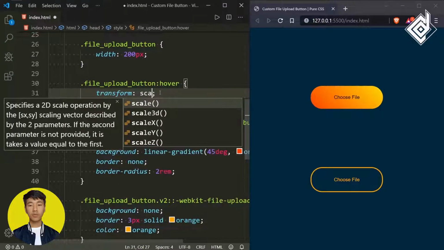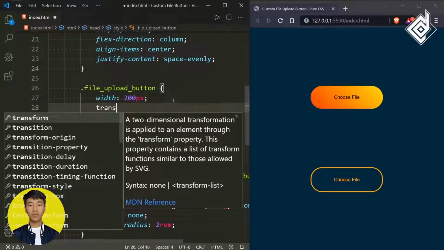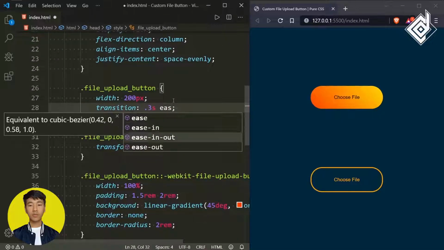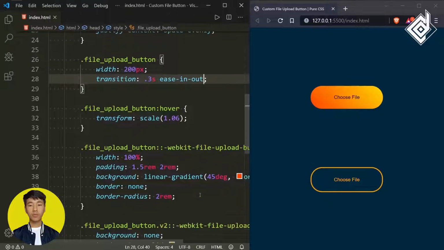I want to give the scale to 1.06. So now when you hover, you can see a kind of zoom in effect, but there is no transition. So for the class file upload button, let's give the transition. For the transition duration, I'm giving 3 seconds. For the timing function, let's give ease-in-out. So with the help of this code, now when you hover the file upload button, you can see there is a smooth transition between those changes.